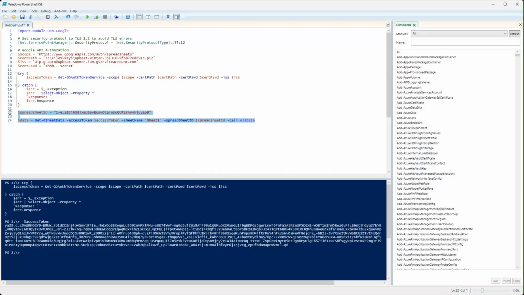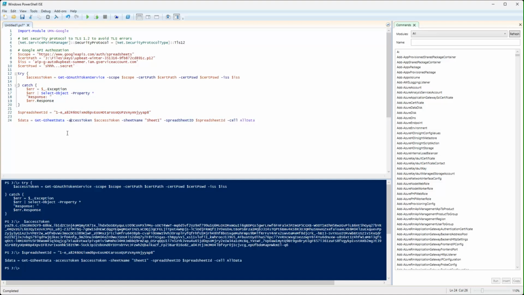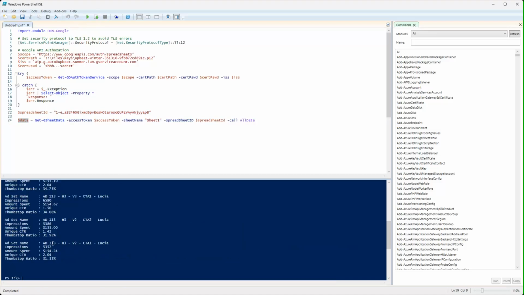If we run this, and then we view our data, we get the values in our Google spreadsheet.